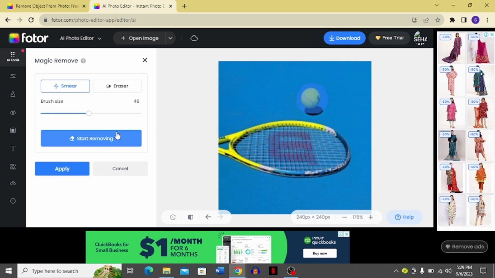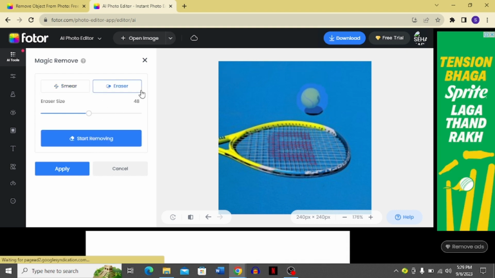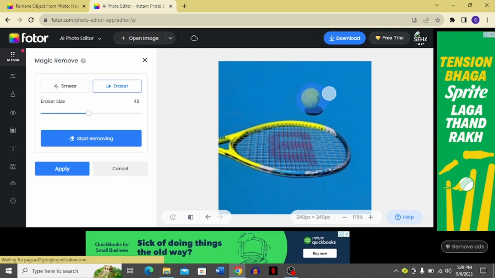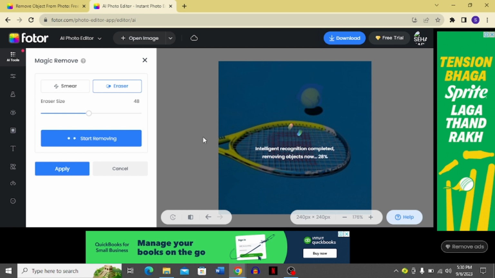and then you can see the start removing button has turned blue. I can use the eraser to erase the unwanted part that I don't want to remove. For example, I don't want the shadow to be removed, so I can just erase the highlighter from there. And what I'm going to do is just click start removing now, and you can see that intelligent recognition completed, and now it's removing the object for me.